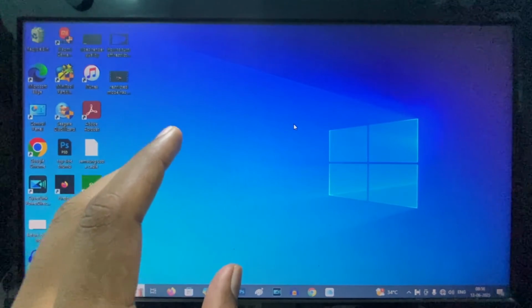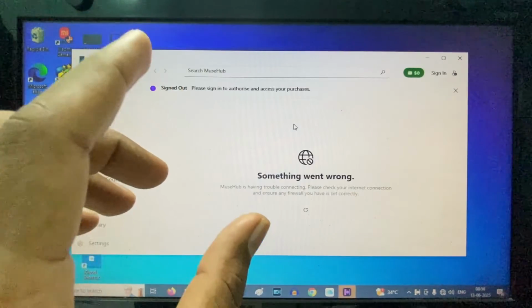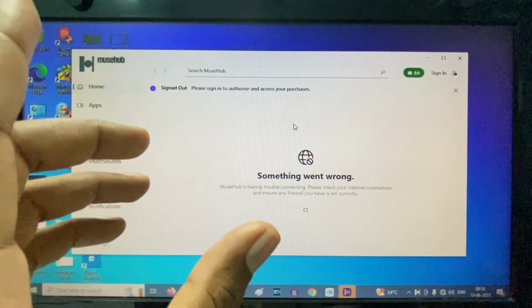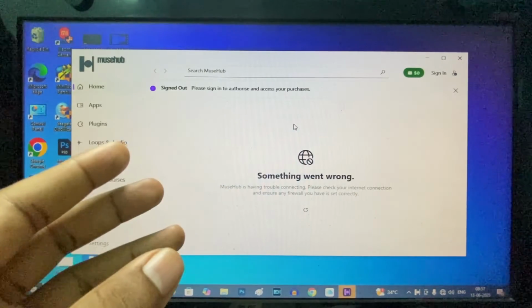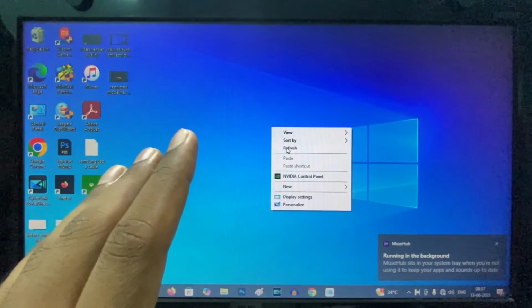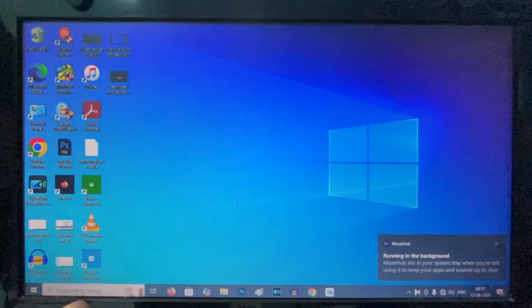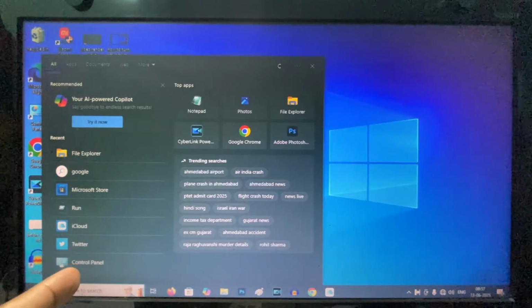In case the app can only be installed while the internet connection is on, then in that condition you need to turn on the internet. Otherwise, just turn off your internet first, then try to install. Then click this search and just type File Explorer.